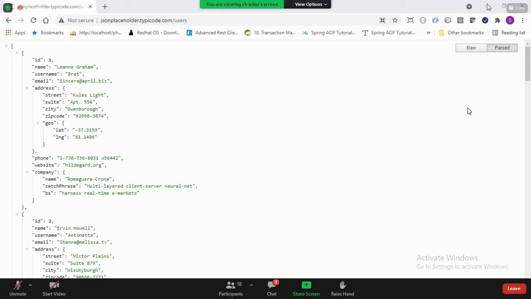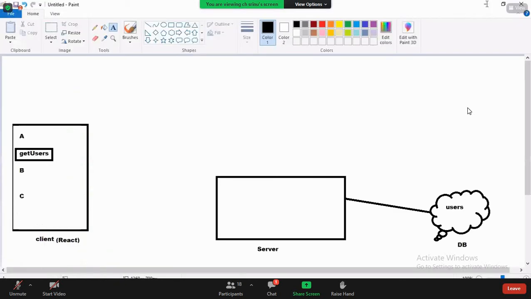Generally, what are you going to do first? First of all, the client side person will also check whether the URL and method he sent are working as expected or not. How is my client side guy going to check?